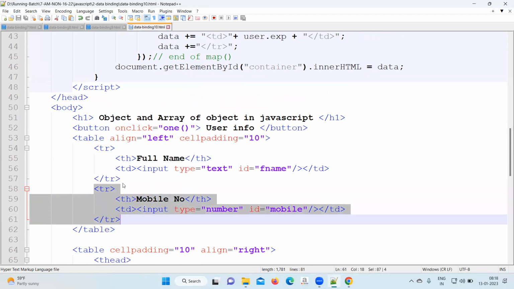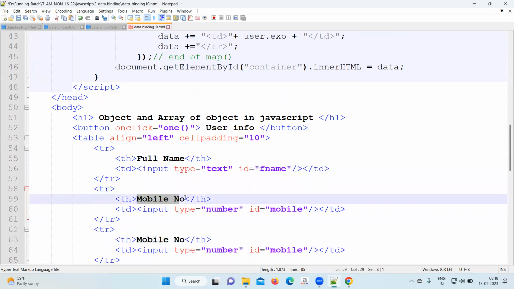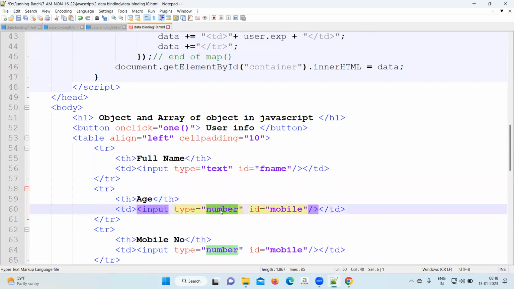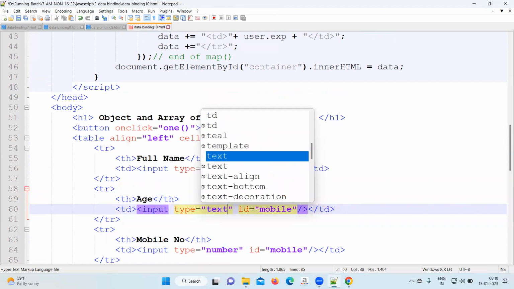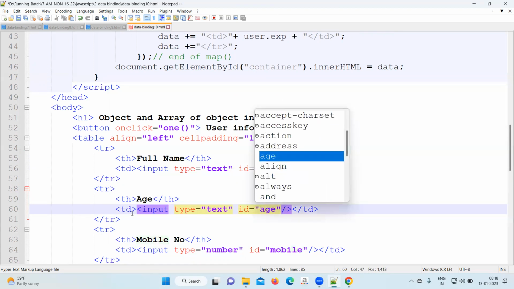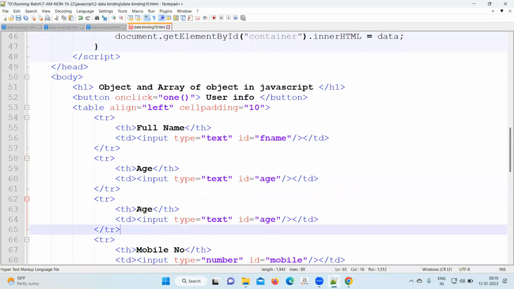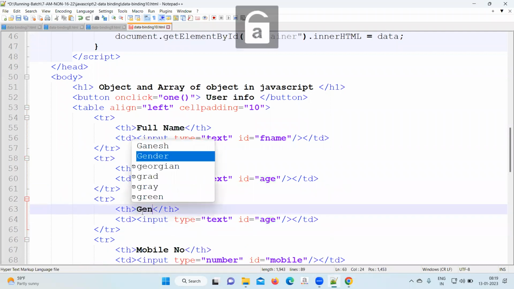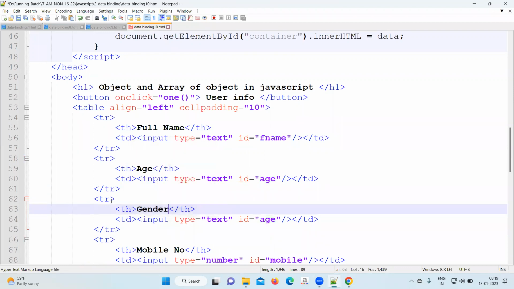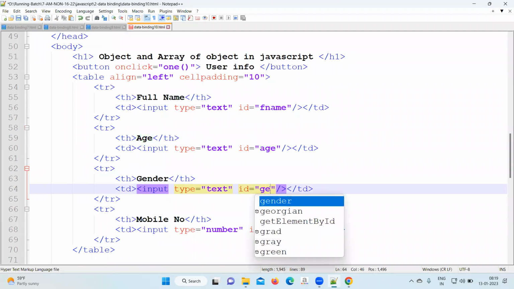Name, age. ID equal to age only. Type equal to text. Gender, create a text box only. Gender, we can write here the ID as gender.